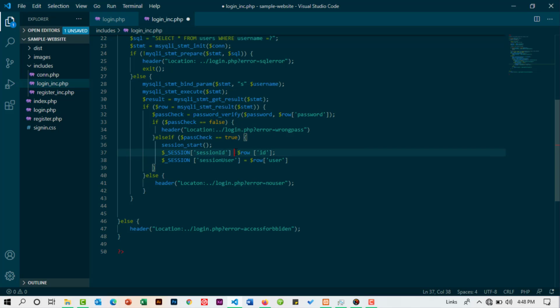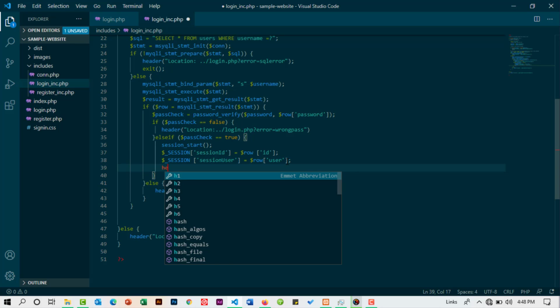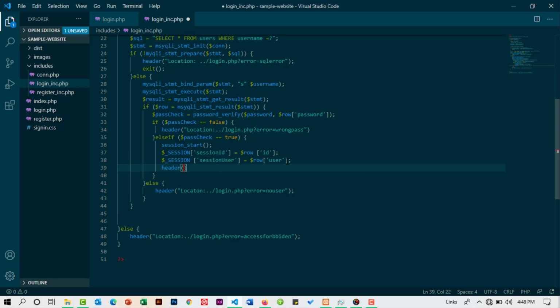So here we should also have an equals as well, and we should also close that there. Now after that, we can redirect the user to the index.php. So we're going to say location, and the location will be index.php, and this will now be not an error but a success, which will be equal to wrong.